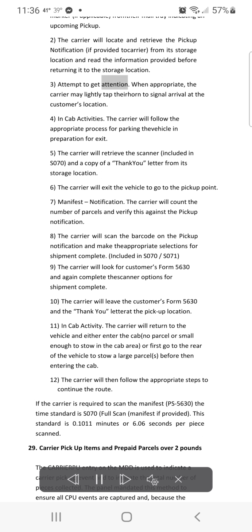Attempt to get attention. When appropriate, the carrier may lightly tap their horn to signal arrival at the customer's location. In-cab activities. The carrier will follow the appropriate process for parking the vehicle in preparation for exit. The carrier will retrieve the scanner, included in S070, and a copy of a thank you letter from its storage location. The carrier will exit the vehicle to go to the pickup point.